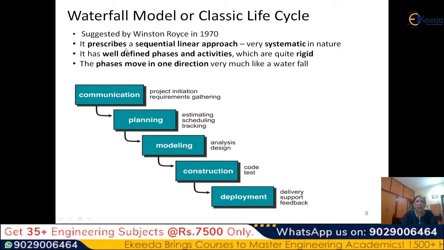And what it does, it's a prescriptive model. It prescribes a sequential linear approach. So it is linear and sequential, very systematic, with well-defined phases and activities which are very rigid. You cannot change them. And the phases move only in one direction. If you see the arrows, they are always in one direction. Very much like a waterfall. If you take some water, it will always fall from a height to a lower height. It cannot go back. So that is why this name waterfall has come.